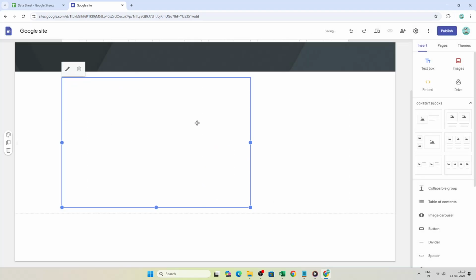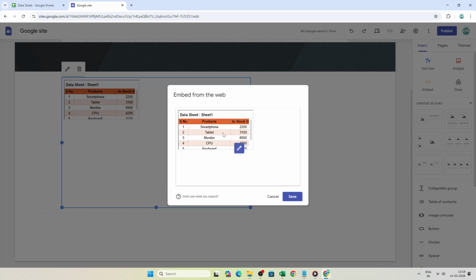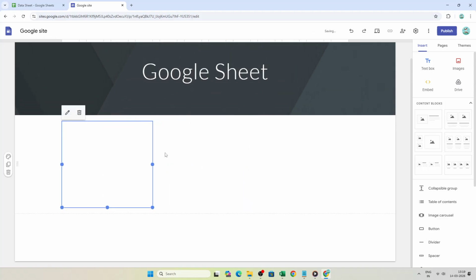When everything looks right, click Publish in the top right of Google Sites to push your changes live. Quick tip: publishing to the web makes your data publicly viewable, so only publish content you are comfortable sharing. Both methods typically reflect updates from the source sheet, keeping your site current with minimal maintenance.